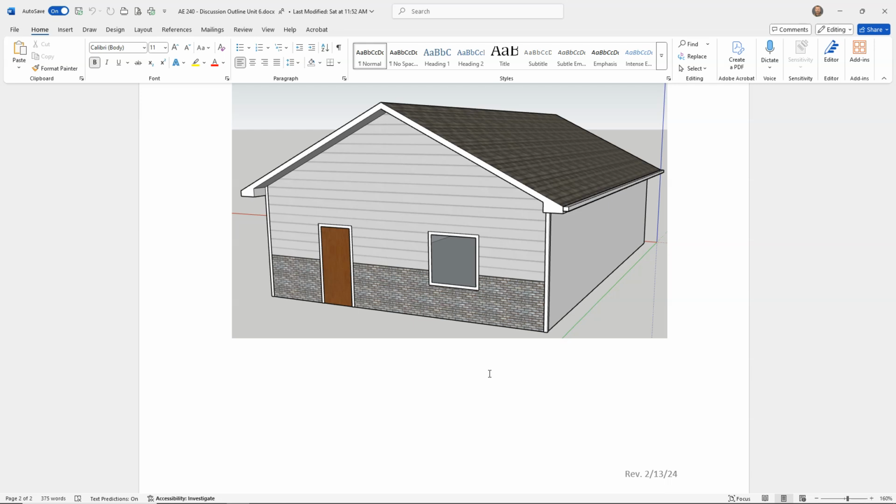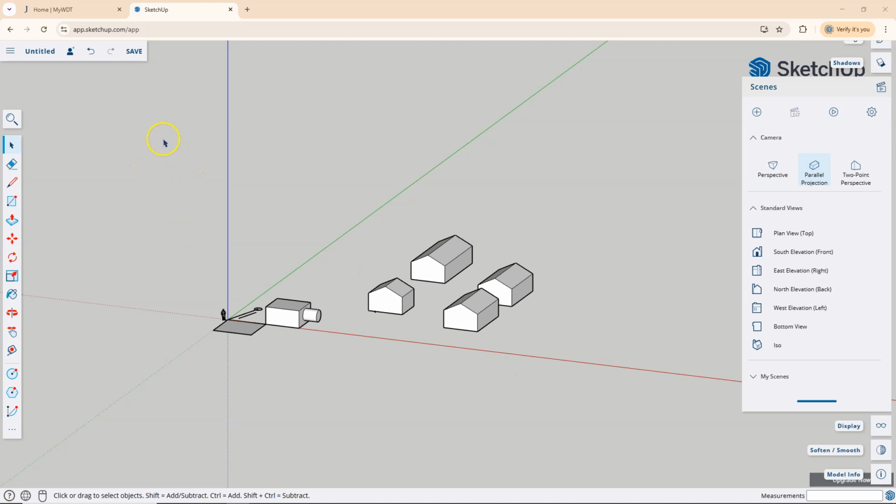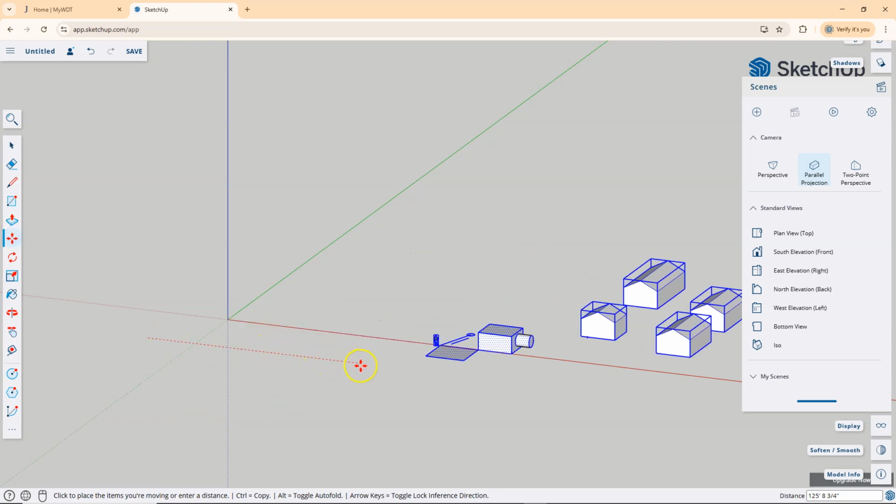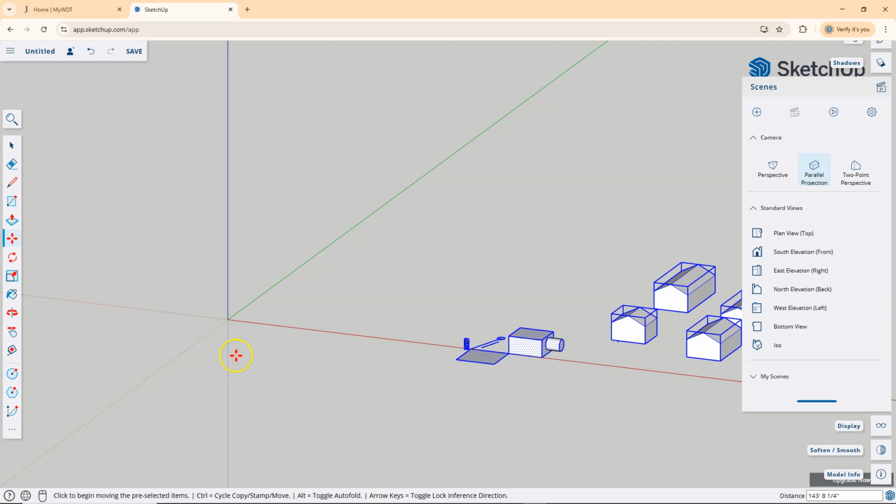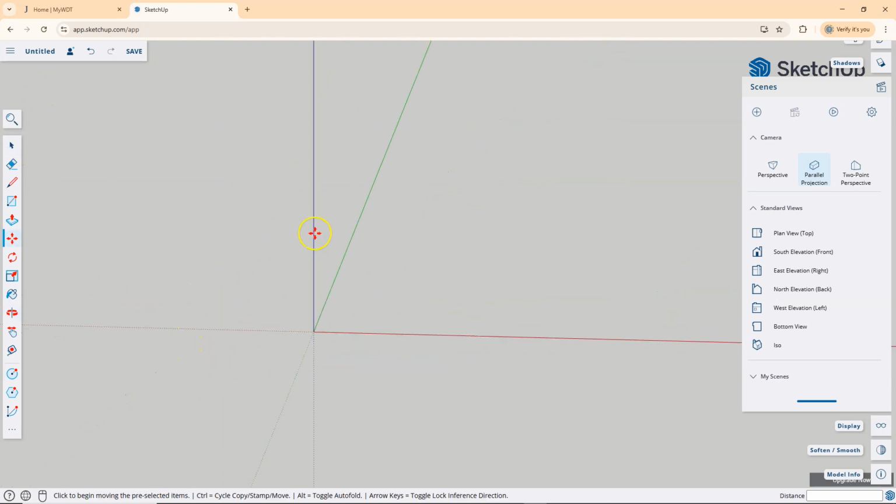Hopefully that'll give you enough of a head start on things to where you can really kind of take off and run with this. So the first thing I'm going to do is select everything. I'm going to zoom way out. I'm going to select everything and just use the move tool to kind of get all this other stuff out of the way a little bit. We're going to draw this thing right off of the axis, which kind of tends to make the most sense when we're doing stuff like this.